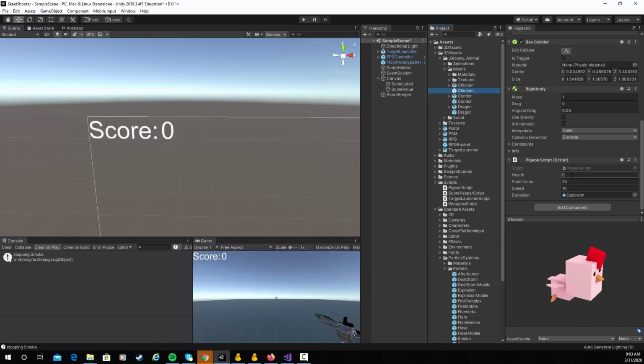Let's make the chicken so that its health is pretty low. Let's say that its health is 50. We'll tell the condor that its health will be 75, and we'll tell the dragon that its health will be 100. All right. So we can adjust that. Maybe because the dragon is moving fastest, you want its health to be lowest. I don't know. You can kind of play with that as you go. So each of these now has a health value. If we hit them, then that health will change.